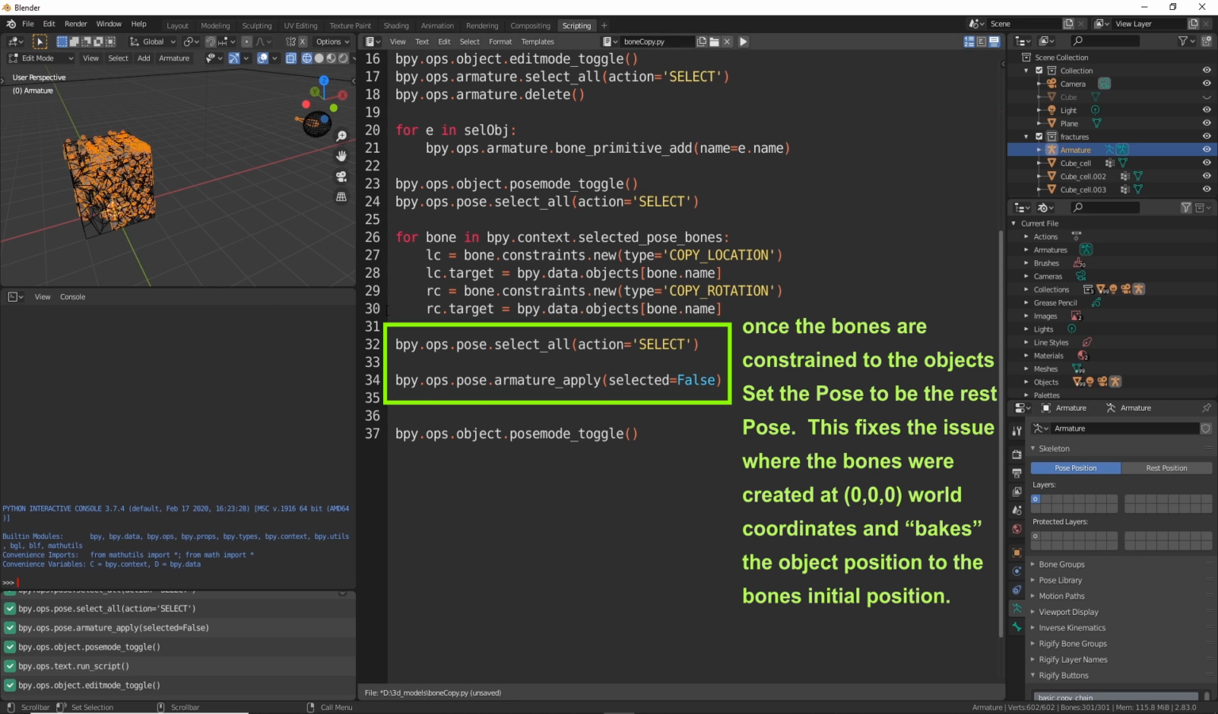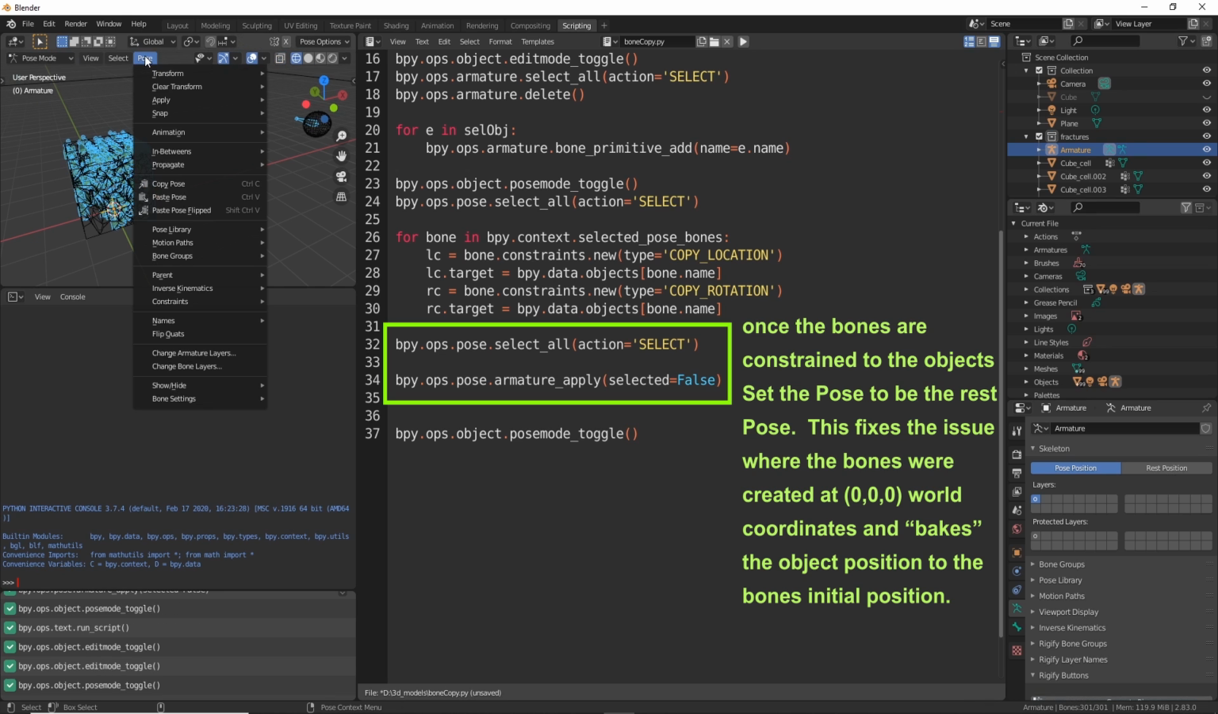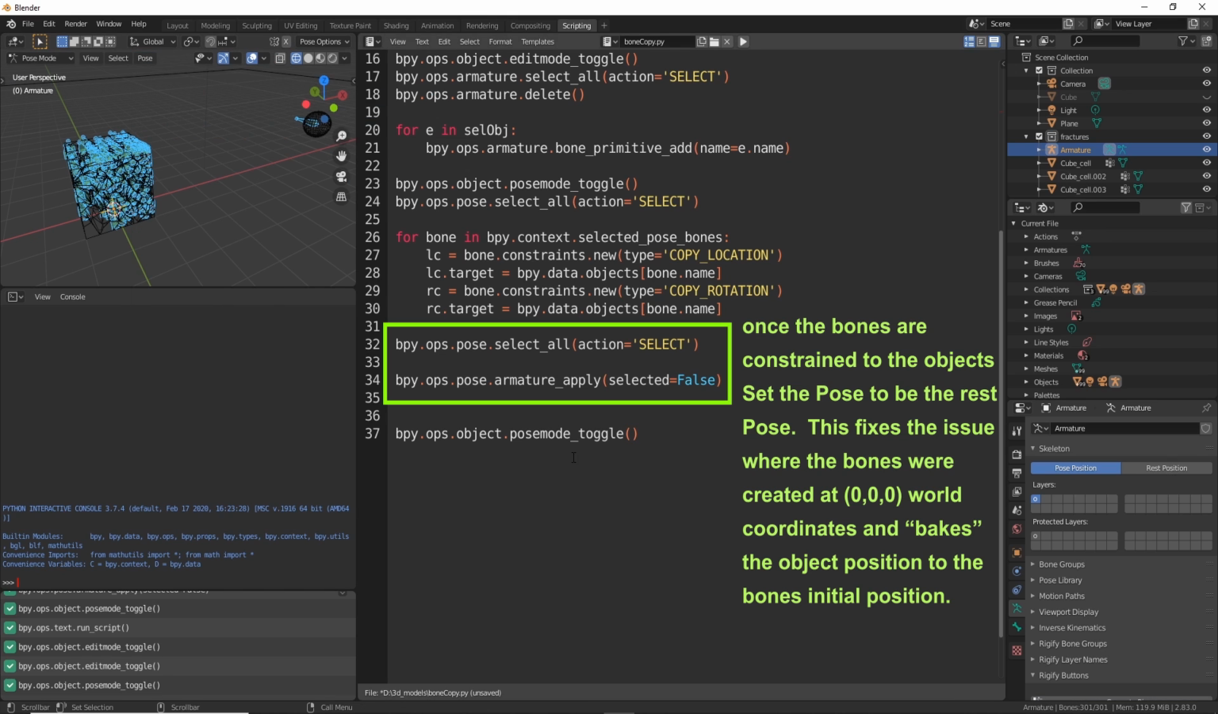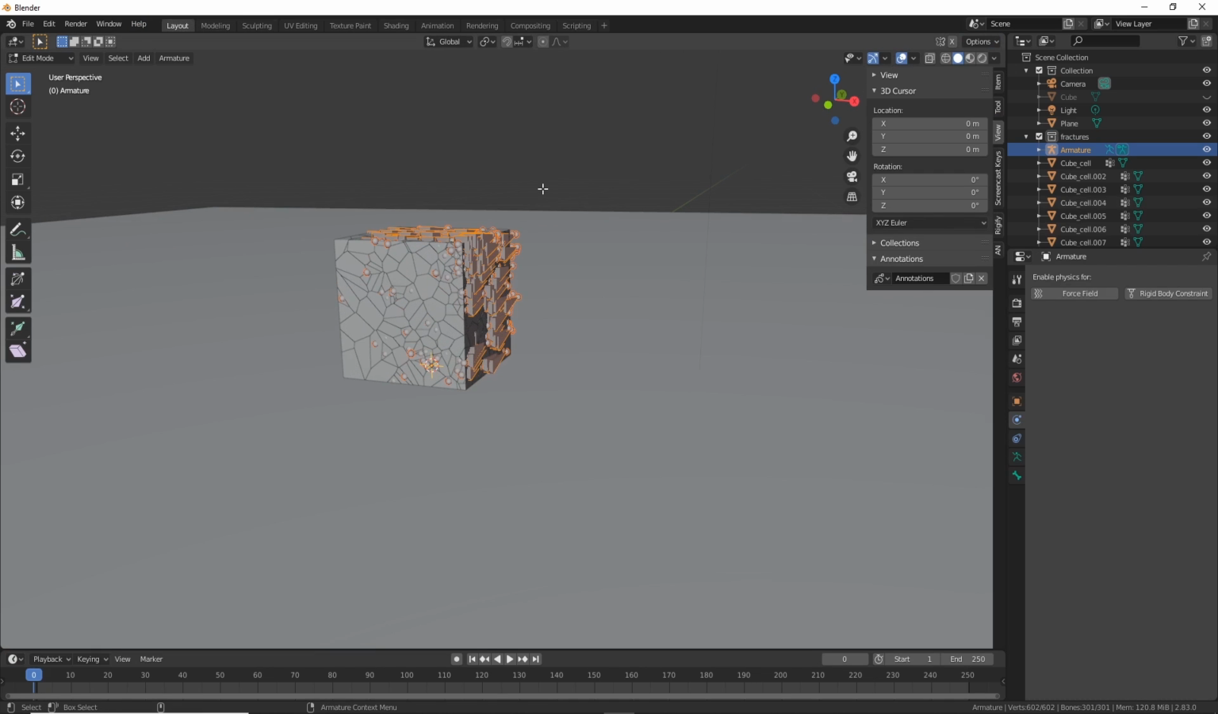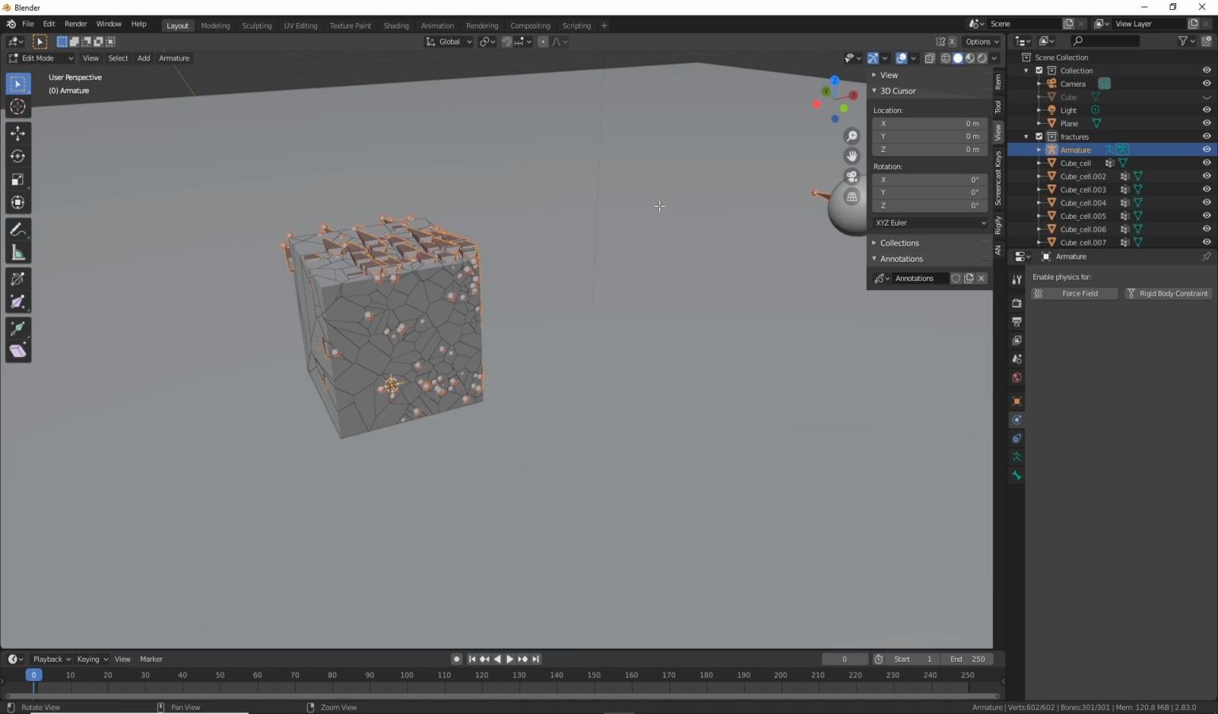So this is basically the same as if you went into pose mode with all of these bones selected and said pose, apply pose as rest pose. It's the same as running this apply selected equals false. So I'm applying the pose that I'm in by selecting all the bones. I'm applying it as the default pose, which will then make it so that when you go to edit mode, all the bones are in their position. Otherwise, they would be at world center. Now that we have all of that, let's go back to layout. It's a bit of a mess, but it's relatively easy to clean up.